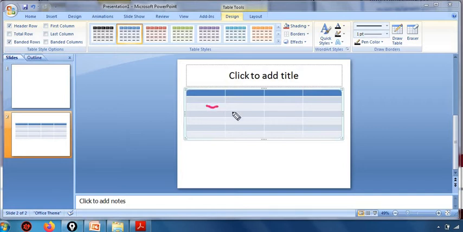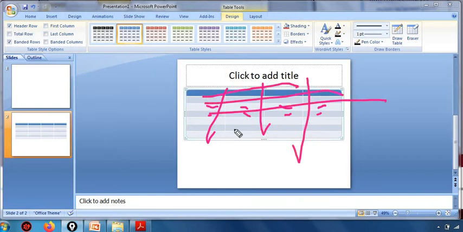All these are cells, this is a cell, this is a cell. All these boxes are considered cells. A cell is the intersection of rows and columns. These are columns and these are rows. So the intersection of rows and columns makes a different cell, right? Understood?